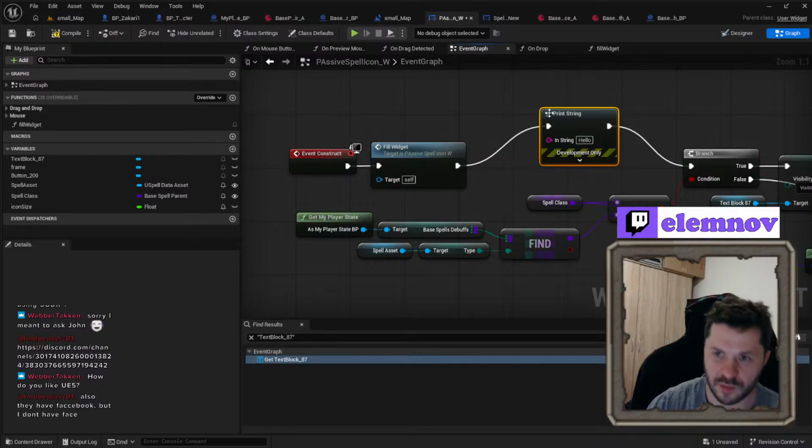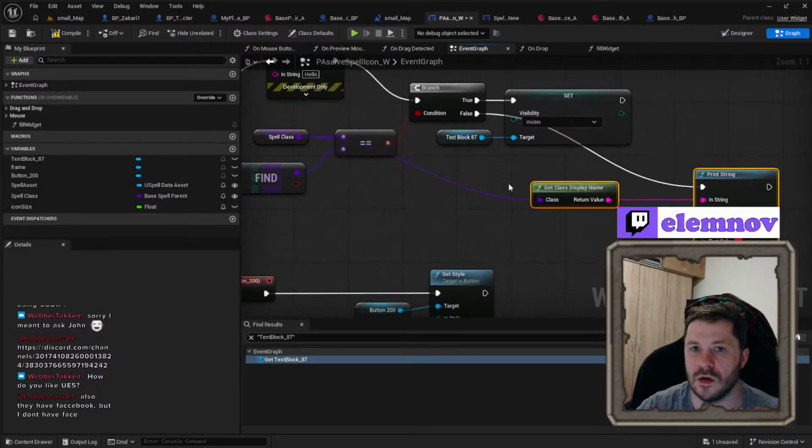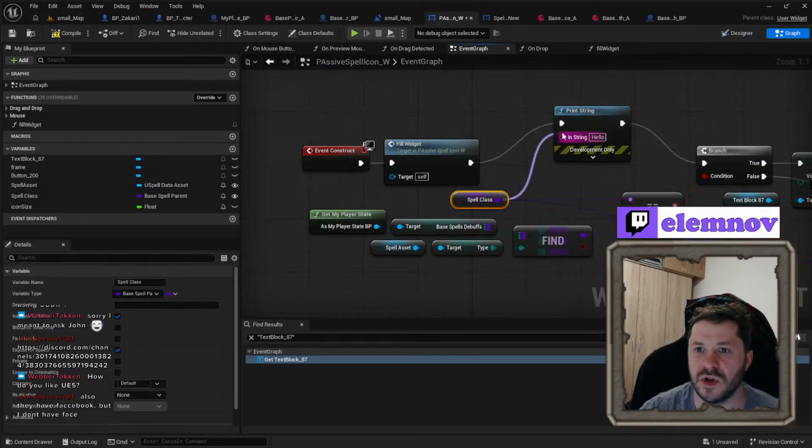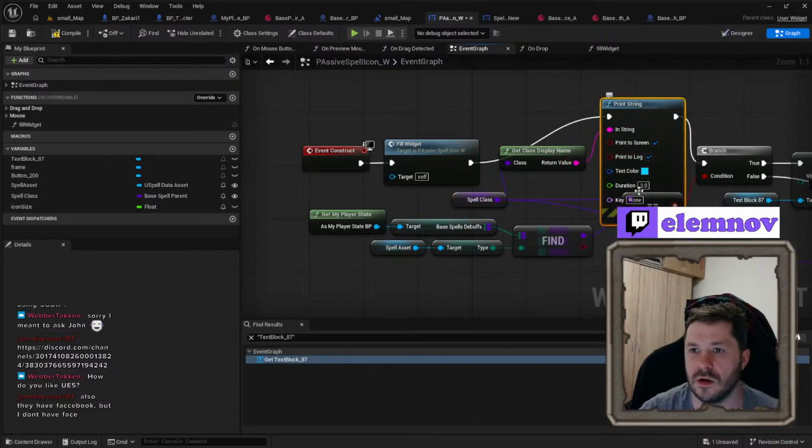Okay, print. Let's see all spells which I'm going to print here.